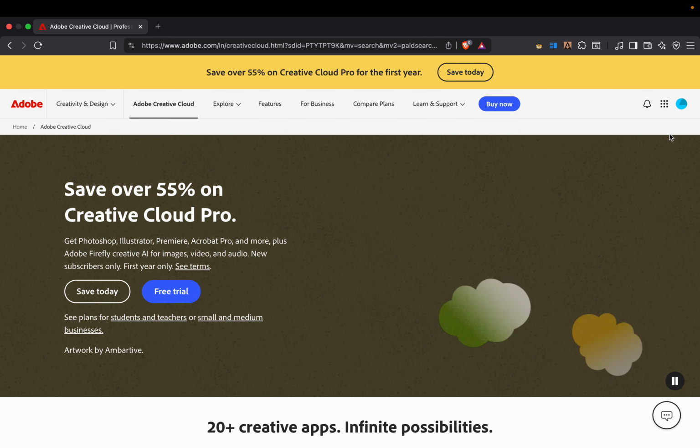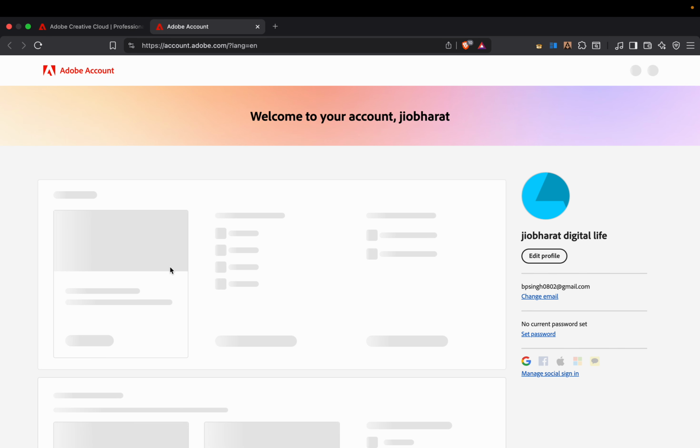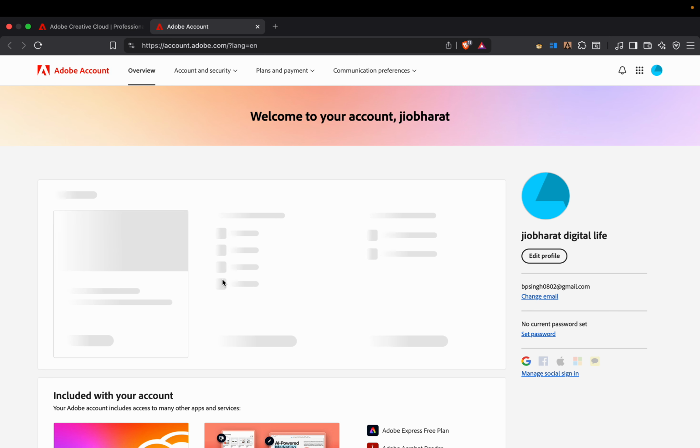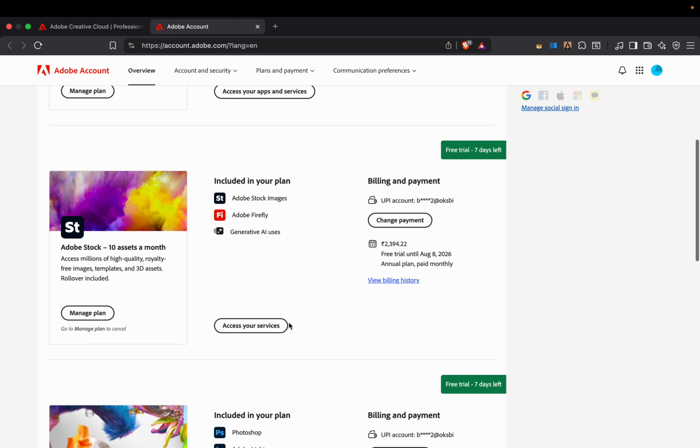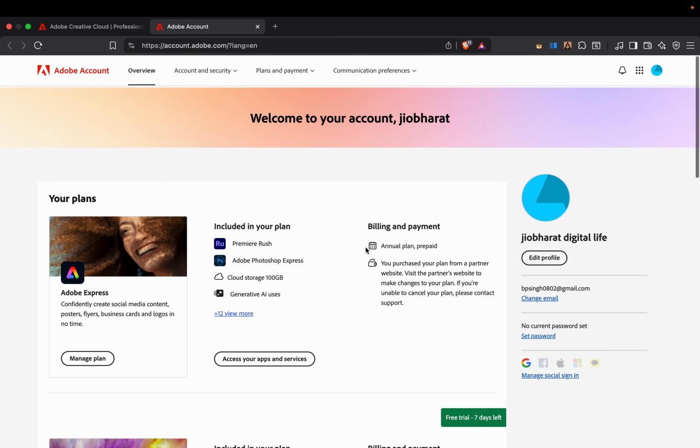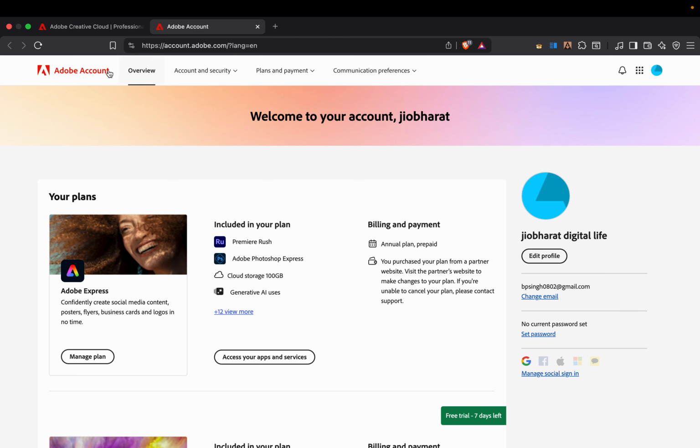Now this is the screen, and when I go to manage my account, here you can check all my subscriptions. Here you see all of these are my subscriptions. Manage plan, and these are my payment methods. Now when your payment is complete, simply go to your Adobe Creative Cloud.